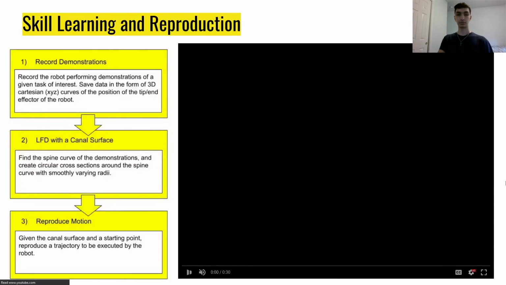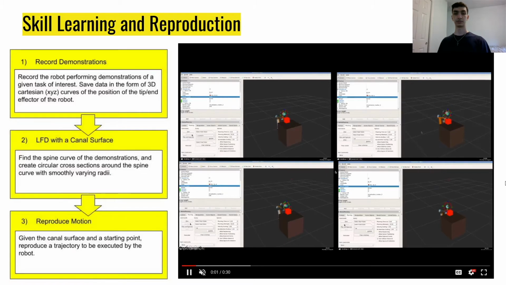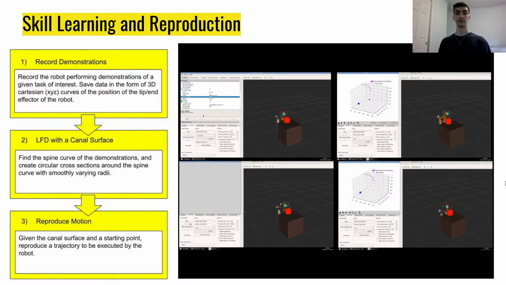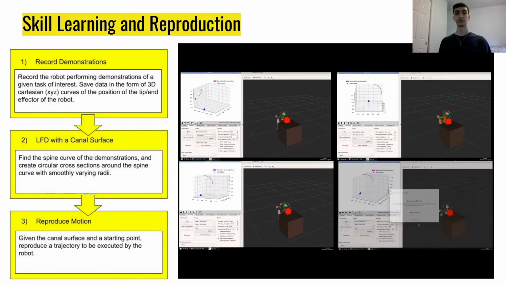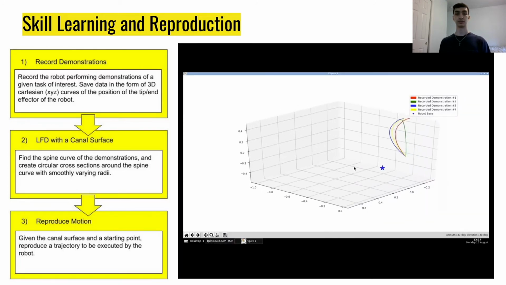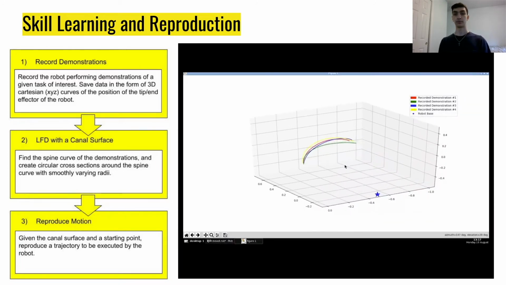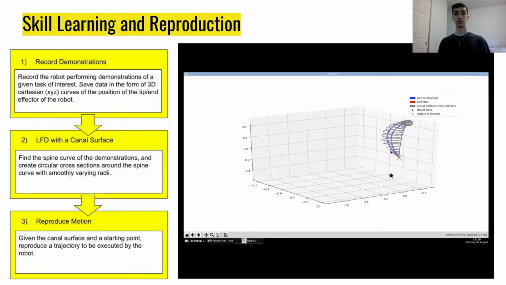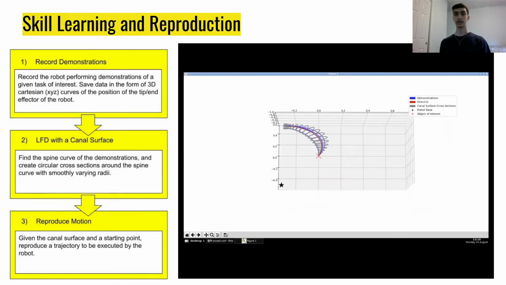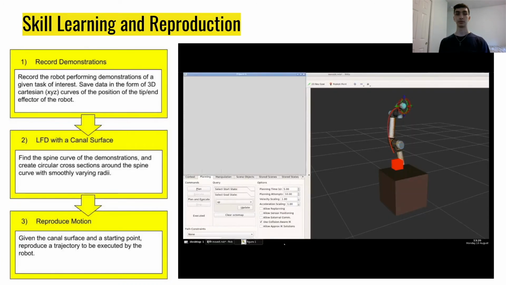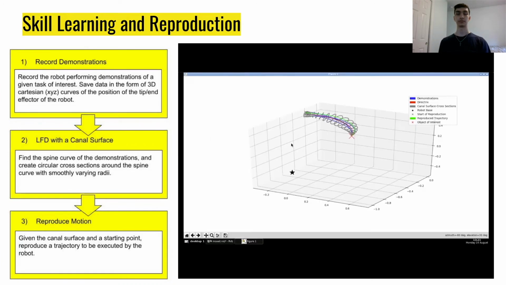To carry out our approach of learning from the canal surfaces, we start by recording the position of the robot's end effector in 4 distinct ways. Then, we generate a canal surface that encapsulates all 4 of these demonstrations. At this point, the robot has learned the skill, and will now generate a new curve based on a new given starting position. Lastly, we execute the generated motion on the robot to complete the reproduction process.